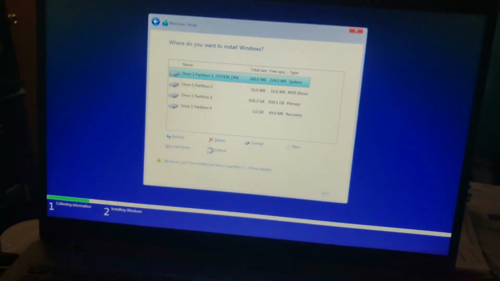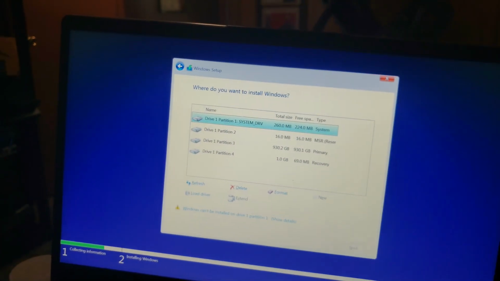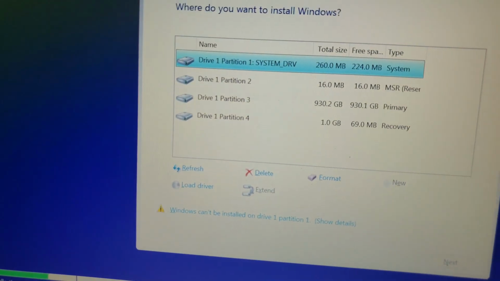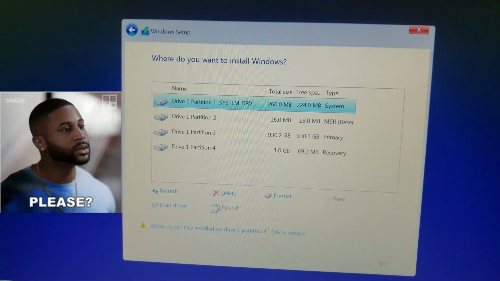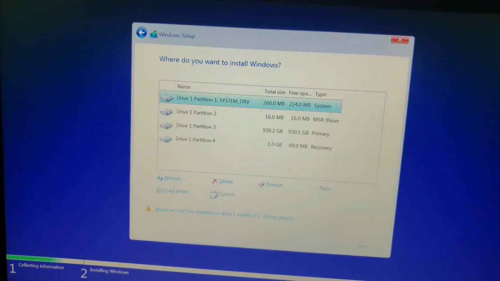And that's how you fix a computer that does not boot up correctly when you want to do a fresh restart. When you come here to do the Windows setup and you don't have any partitions, you're going to need that VMD file.